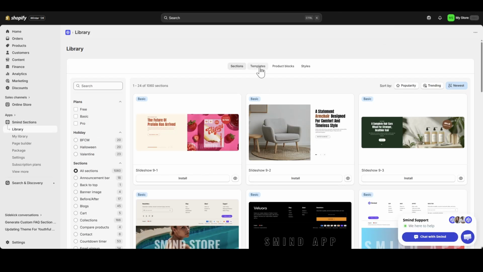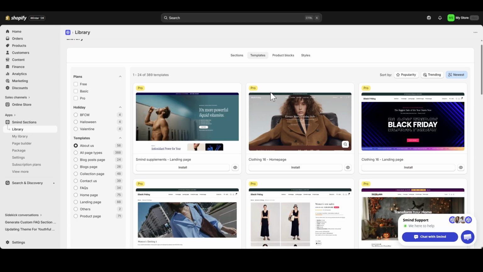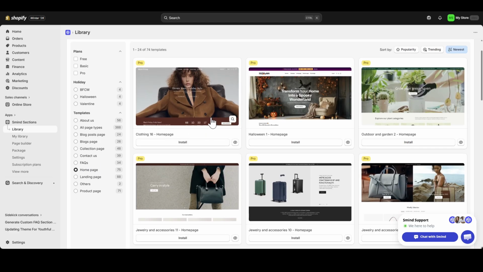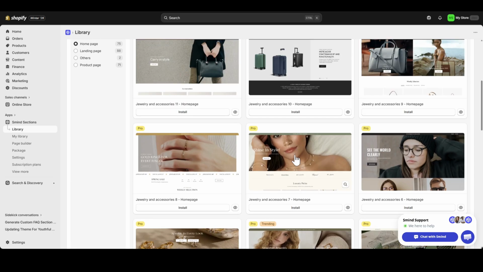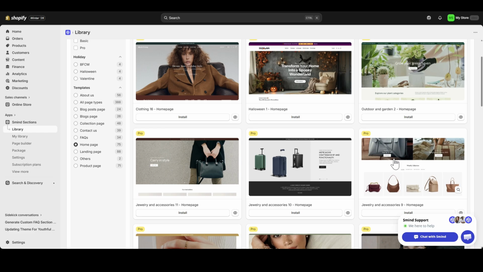Head over to the navigation menu on the left and click on Templates near the top, and select the Homepage filter. This gives us a focused view of complete page designs. Now, browse through the gallery. For this video, we are looking for the newest designs to build that luxury brand feel.